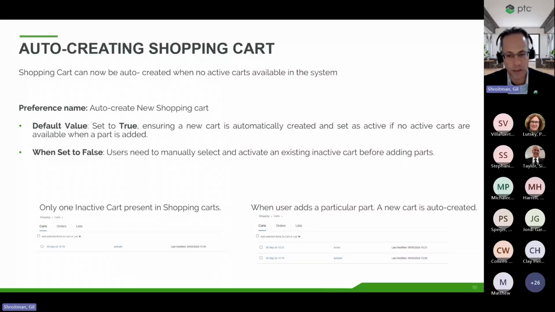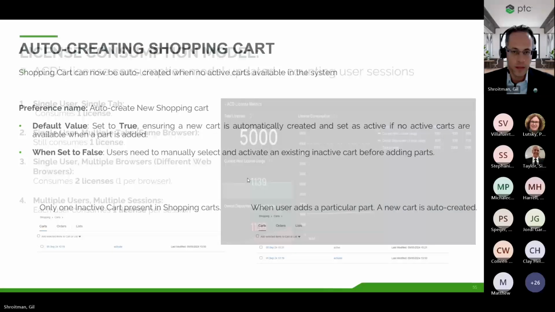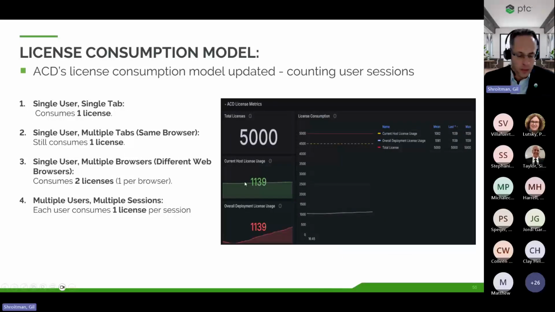So whenever there is no cart in the system, we automatically create it and allow end users to have a more seamless shopping experience. And we also introduced a preference so that, in terms of backwards compatibility, if some customers are already used to the previous behavior, they can set it to false. Okay, so that's for the feature or GUI improvements that made it through in this release.